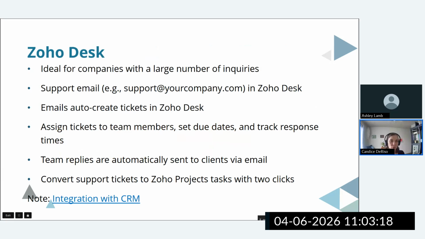The first one up is Zoho Desk. I see Zoho Desk as a competitor to Zendesk, or what's the other one? I forget, Jira, a lot of those common ticketing platforms that you may see in other businesses. It's ideal for larger companies, but small companies can use it too. It's for when you have a lot of inquiries and you sometimes feel flooded, especially with email.